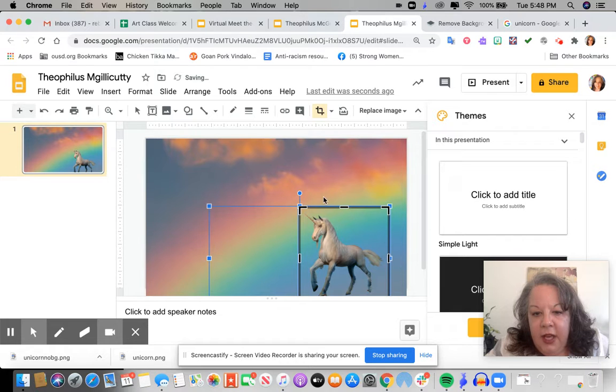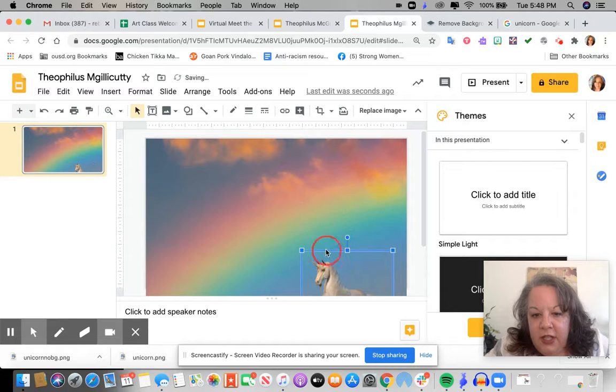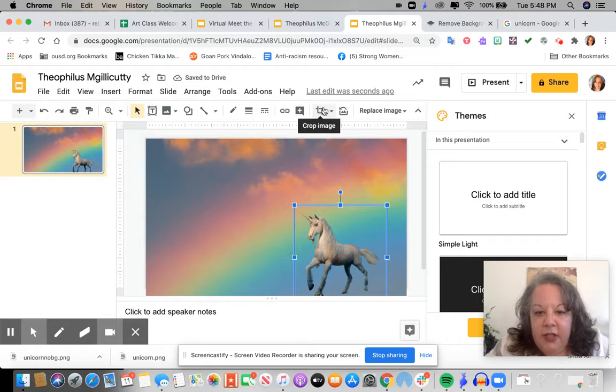All right. If somehow you grab the wrong line and you change it, it's going to make your unicorn look weird. Like smushy unicorn. Like, oh my gosh, look at that. That's crazy. That doesn't look good. So make sure that you're using crop and make sure that you have those black lines to hold on to so that your picture doesn't look weird. Okay. So make sure it's crop and not just the blue lines.